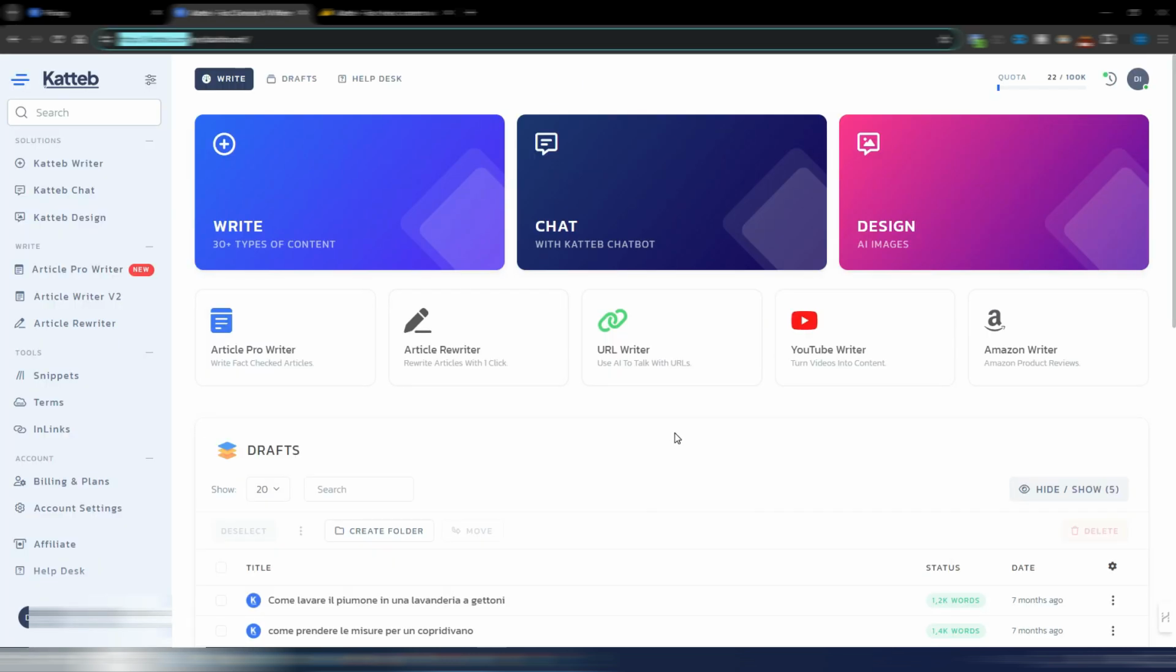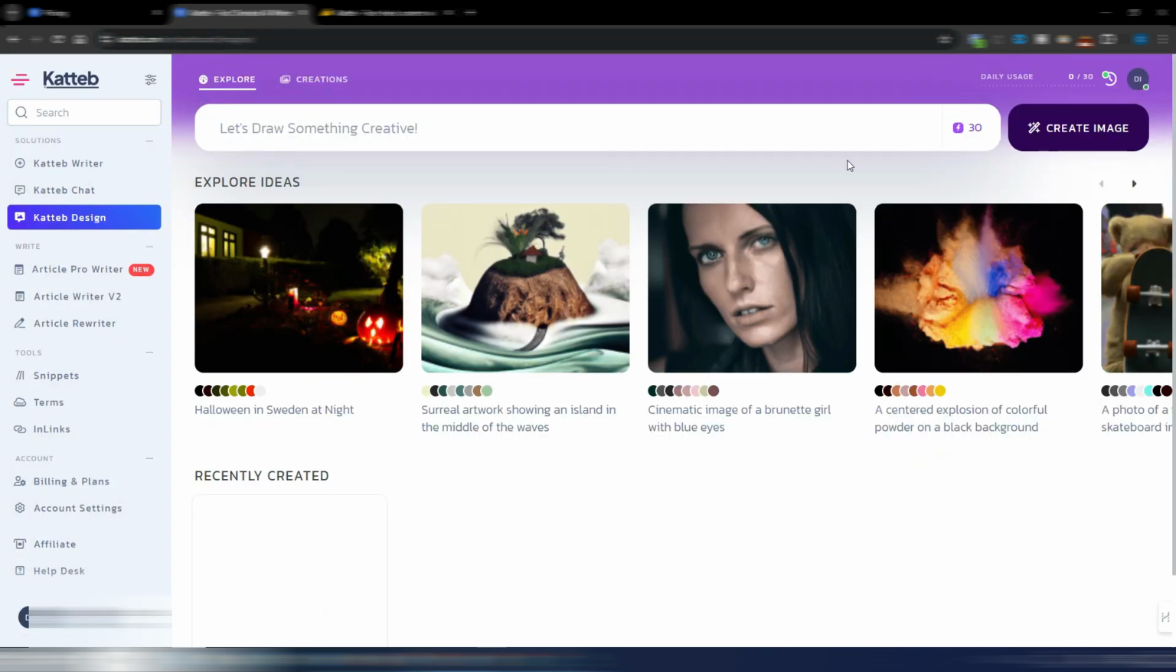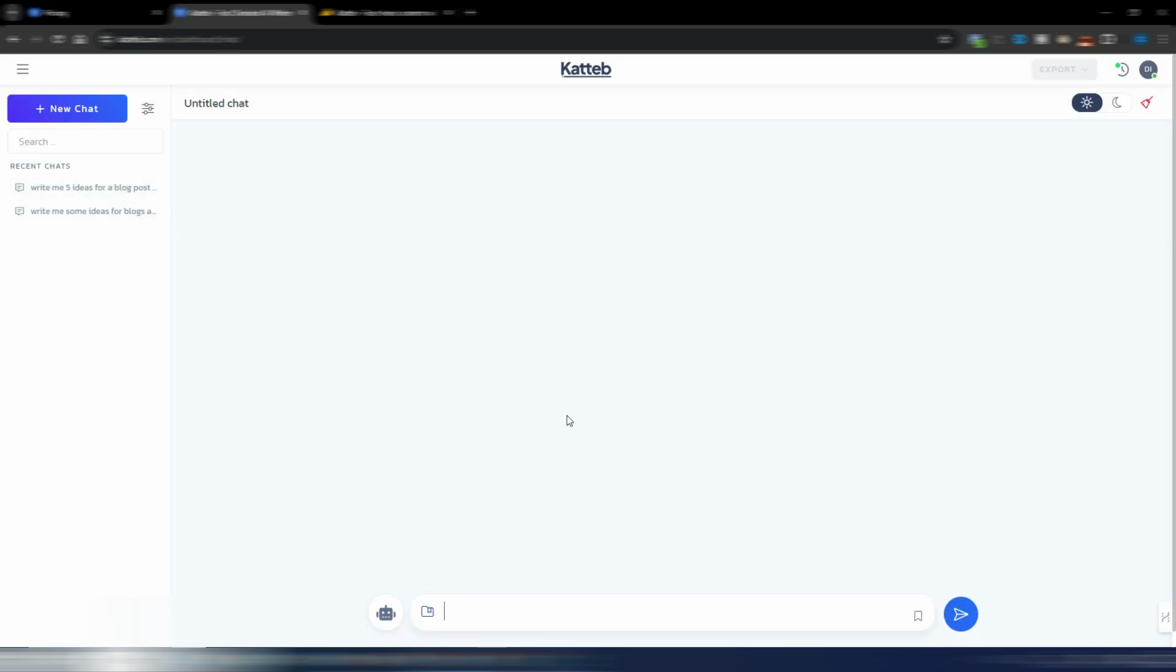This is the Katteb dashboard. I just want to point out some of the new features. For example, in these design sections, now you can generate 30 images every single day. This limit has increased. If I'm not wrong, it was 10 in the past. They have Katteb chat. Obviously, by using this chat, you will consume credits, but you can chat with Katteb the same as you do with other AI chat systems, and you have different chat modes, interacting with the internet and Google, with YouTube, with Amazon, with other URLs, and so on.